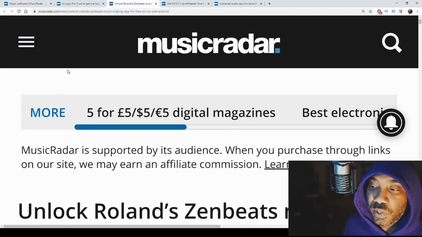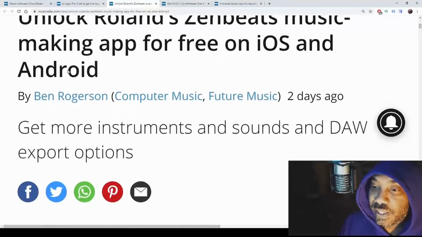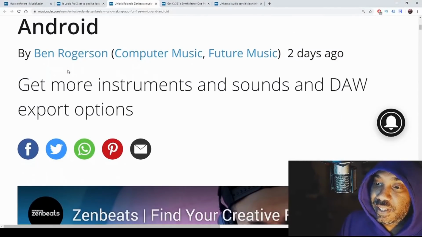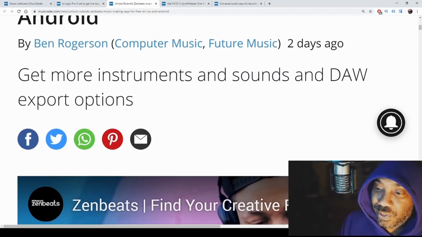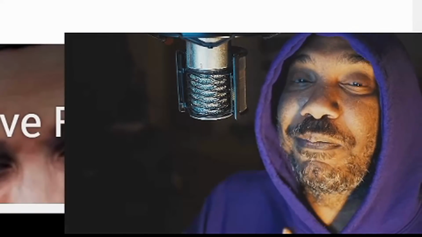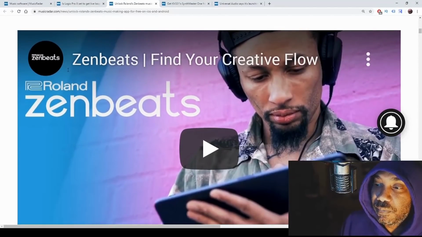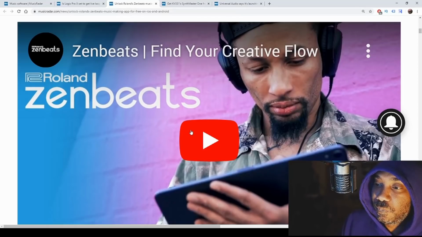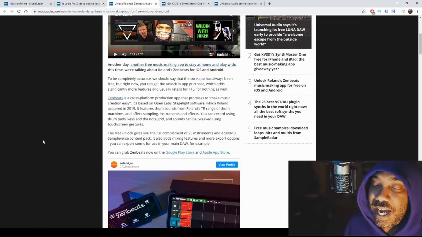And this source for the Zen Beats article is from Music Radar as well. And it reads like this: "Get more instruments and sound and DAW export options." Finally, Roland, you're doing something right. I'm trying to keep my hot takes to the very end. I apologize. And then you get met with a Zen Beats video. And just to verify why I sound a little snarky when talking about Zen Beats, I'm gonna read this part of the article right here.